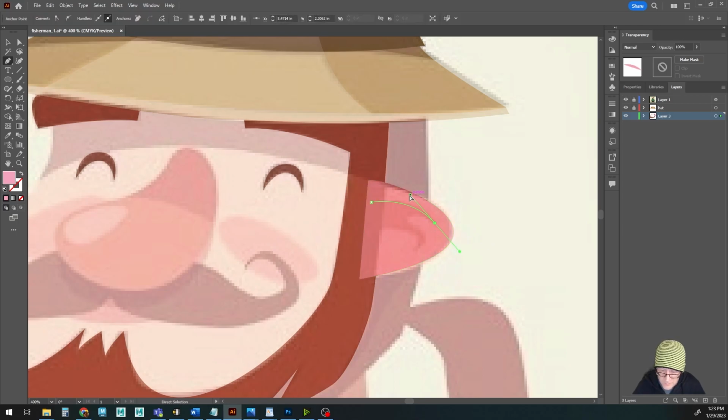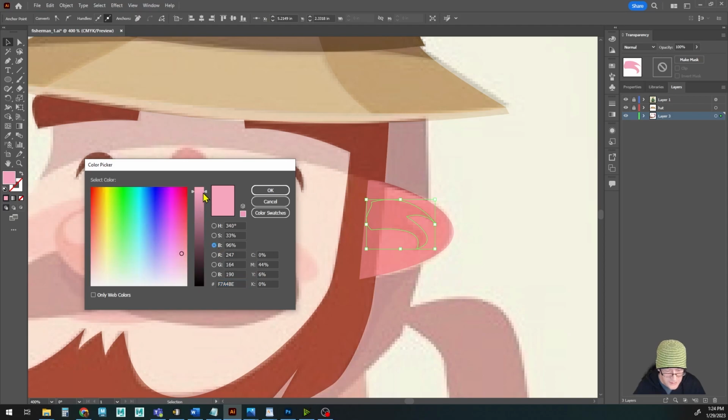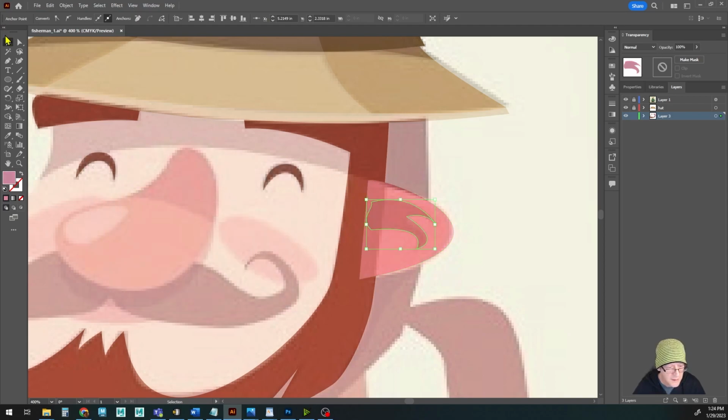Control to move that. Click on this to change it. Click to change. Click to change. I'm going to pull this in a little bit because I can. And then we're going to click on this color and make it a little darker. So we do brightness. We darken it.